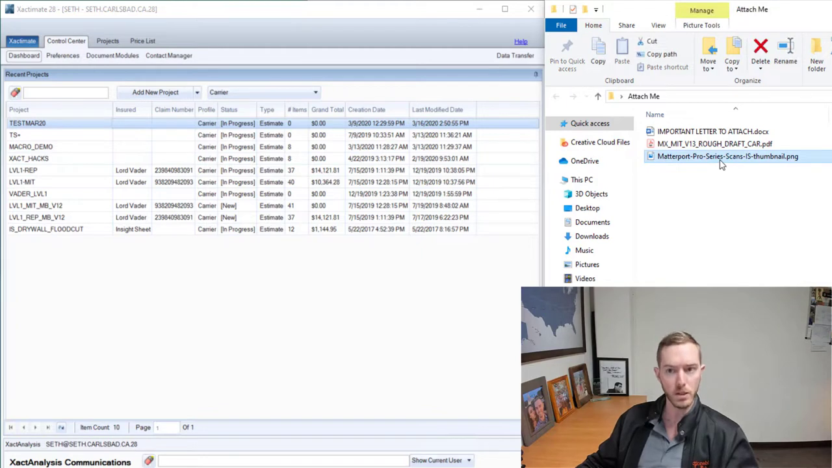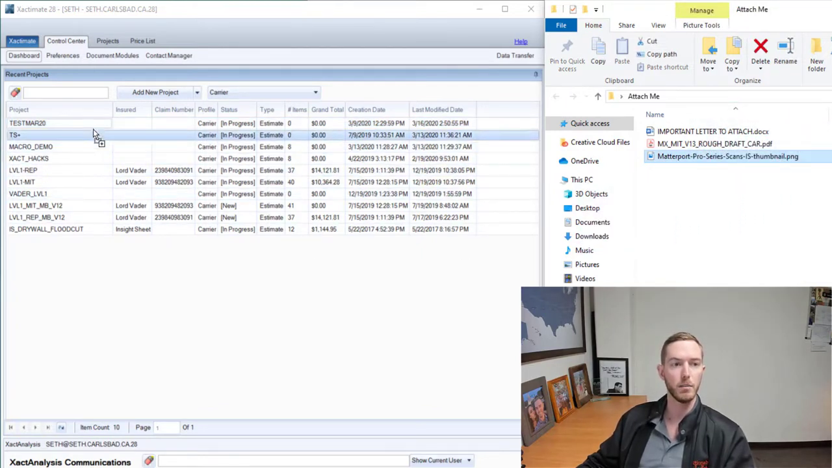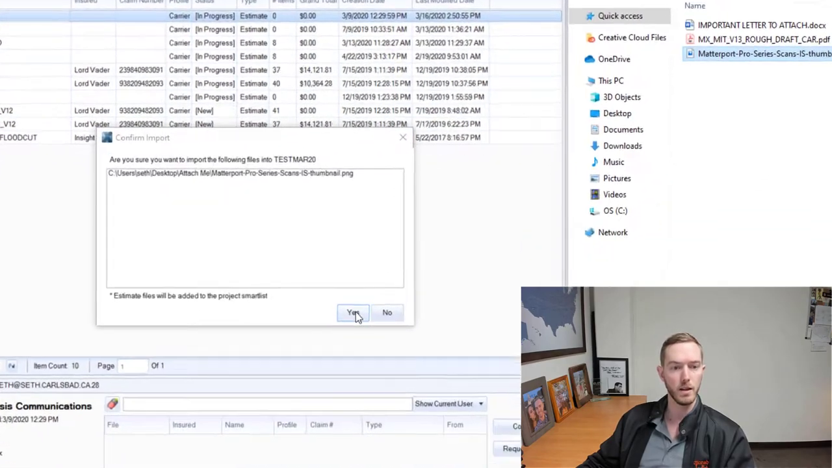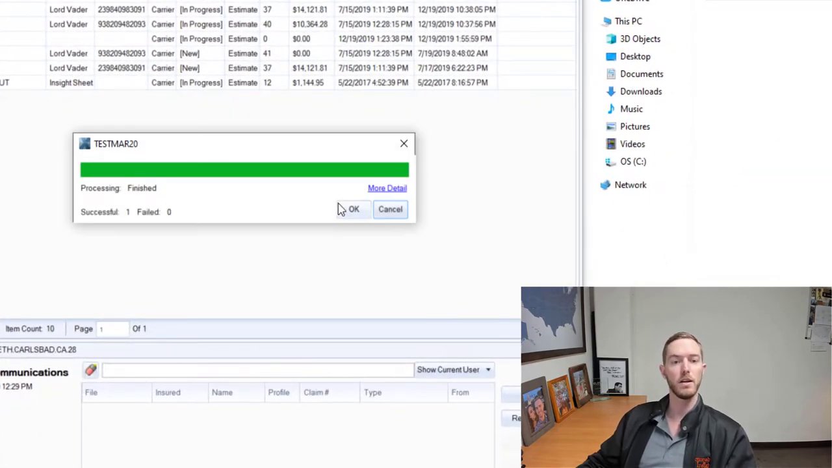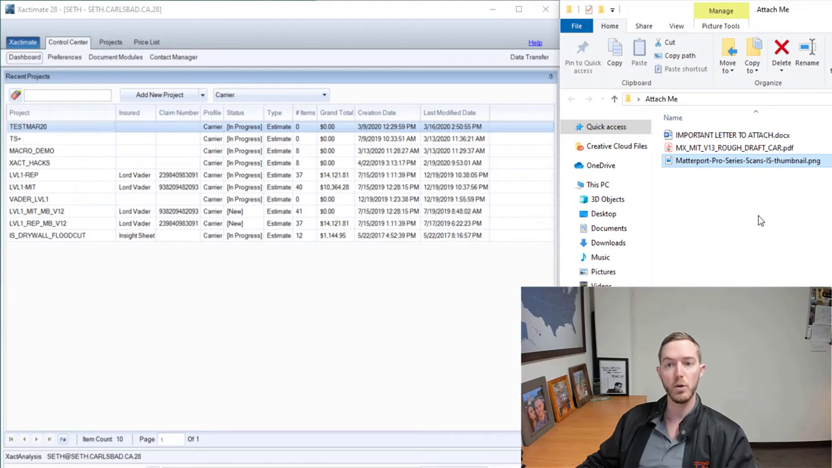It's mostly known that you can take a photo file, for example a PNG or a JPEG, and bring it over to a project, drop it in, and say yes, and it'll say successful. It now added a photo. But you can also bring in PDFs and Word docs and attach them to an ESX file from here.